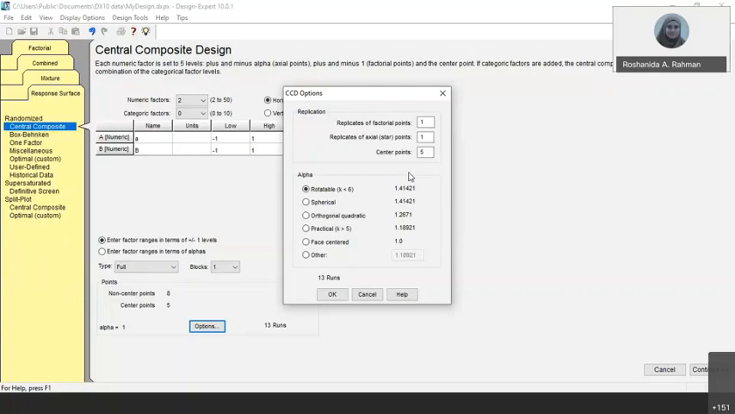So again, even though you want to use CCD, the most important thing is not whether it is rotatable, spherical, or orthogonal. It depends how far you want to move from your low and high values that you have decided. How far you want to move for the negative and positive alpha depends on the choices that you have here. But at the end, the most important thing is whether it is possible to run the experiment with the values that have been chosen. That's all I can answer.